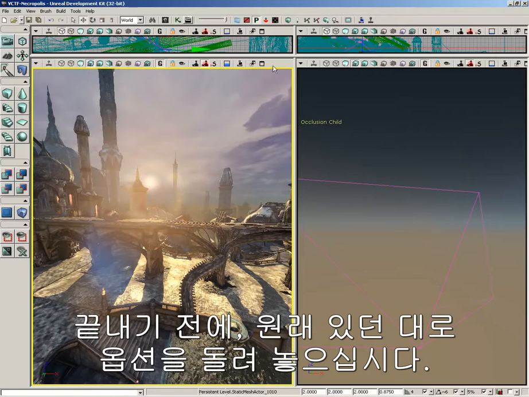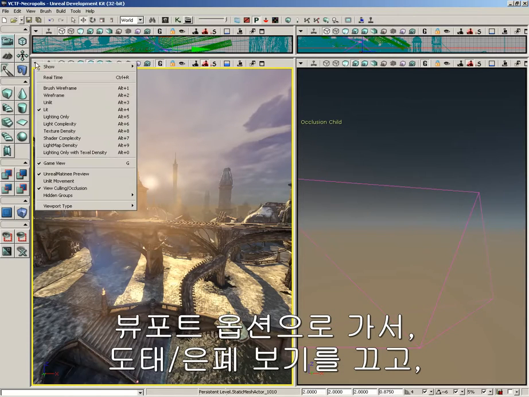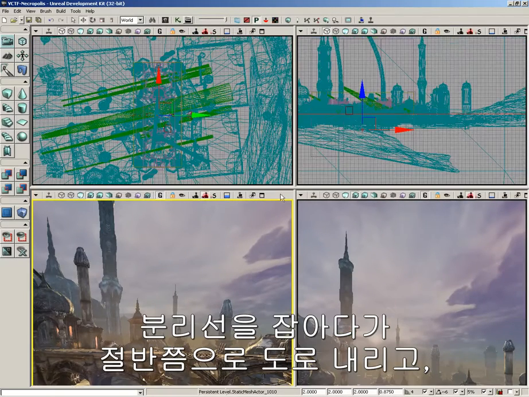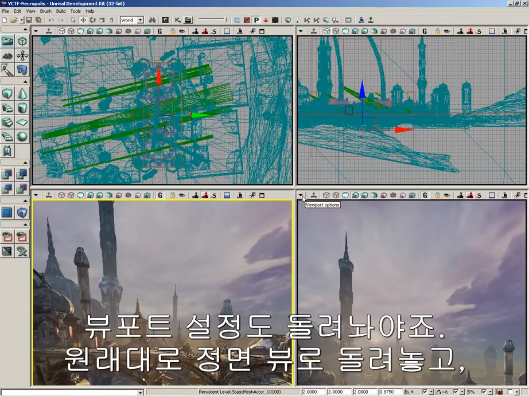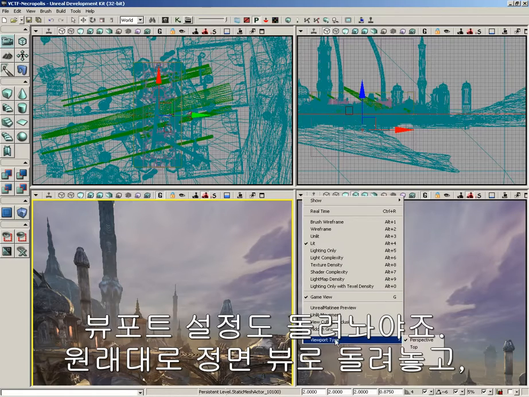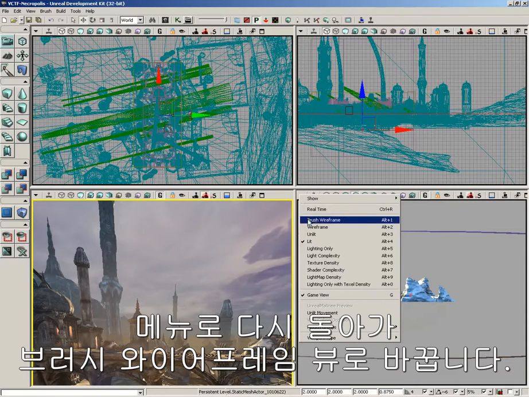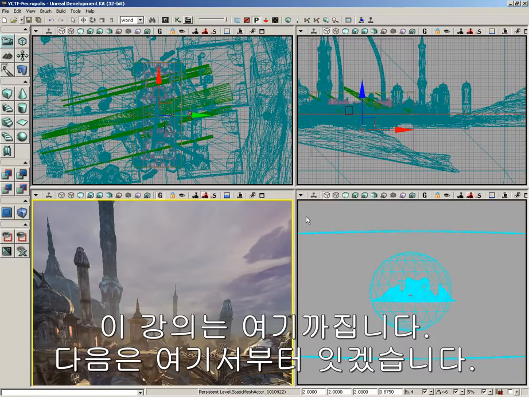Before we leave, though, let's set everything back the way it was. I'm going to come over to viewport options, switch off view culling and occlusion. Let's drag our splitter bar back down to about halfway, and then we'll grab this viewport and we'll set its viewport type back over to a front view, and then I'll go back under the menu one more time and we'll set it to brush wireframe view. So that will wrap up this video, and we'll just move forward from here.